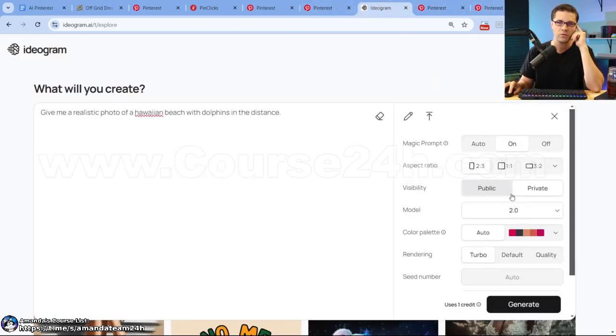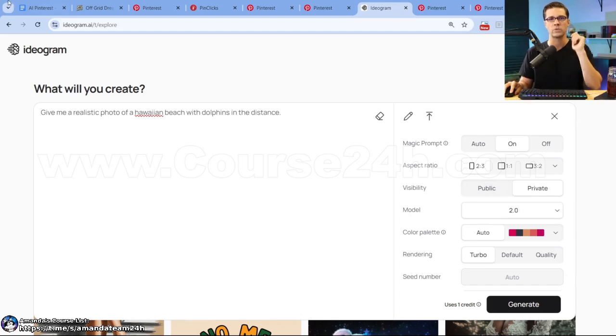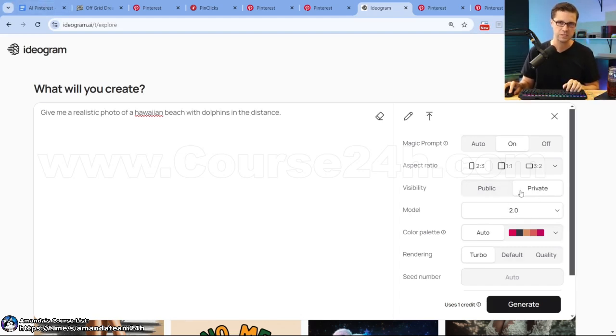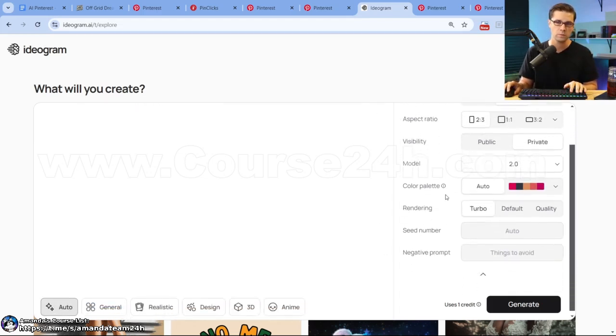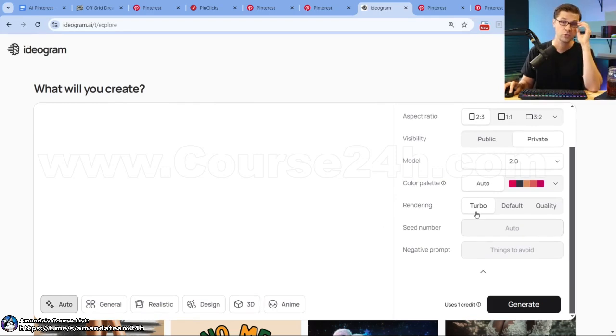Visibility, when you have Ideogram Plus or whatever it's called, you can go private. So no one can see my stuff, right? You have an option of 2.0, 1.0, and 0.2. You definitely want 2.0. This is everything. Make the color palette auto. Turbo. Look here. Turbo is usually good enough.